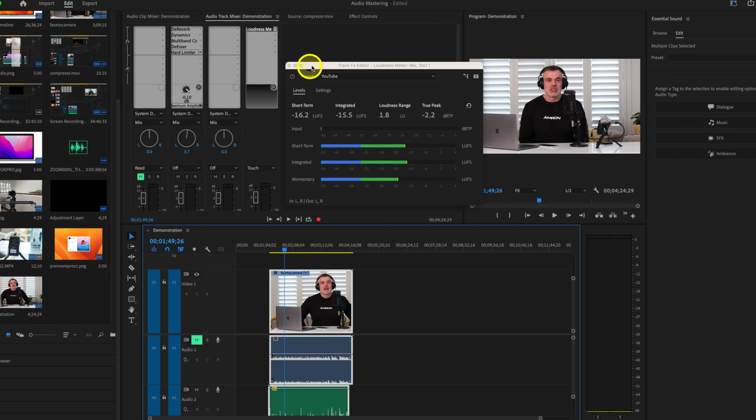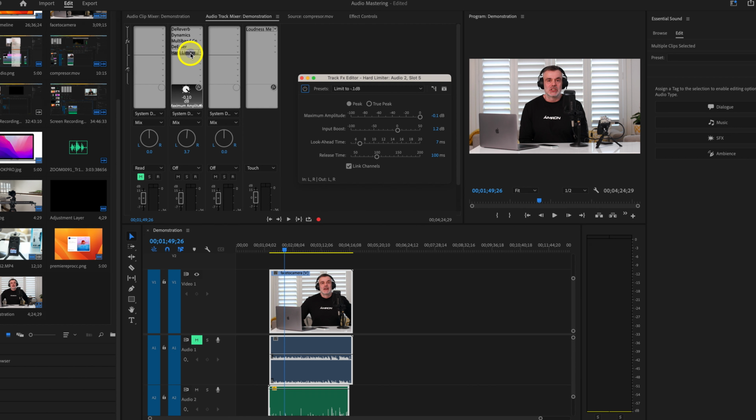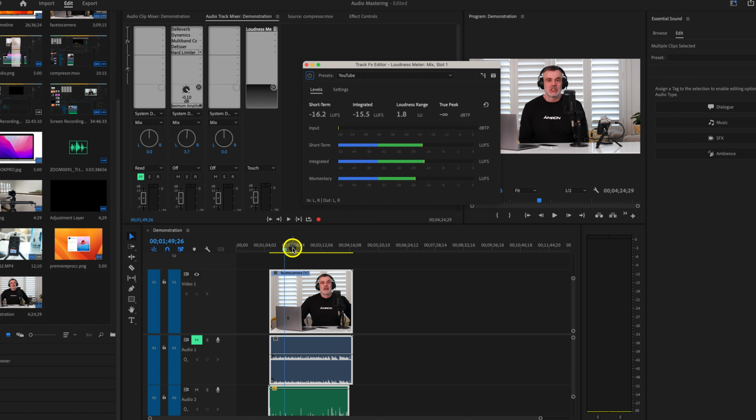How do we do that? Well, we're just going to close this down for a moment and go back to our hard limiter tab. You can see we've got an input boost of 1.2 decibels. We're going to change this to 2.2. Then we're going to click on our loudness meter again and click on the play button.